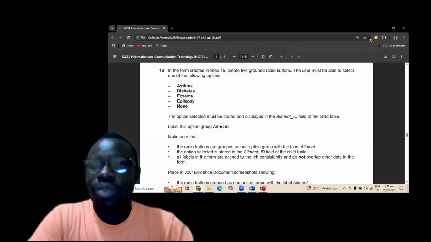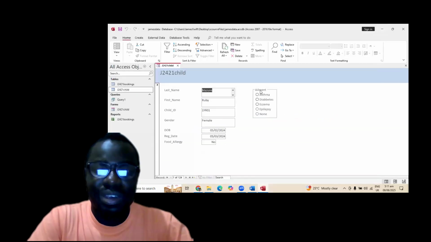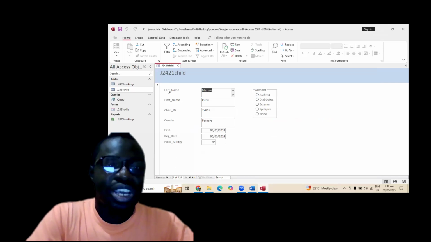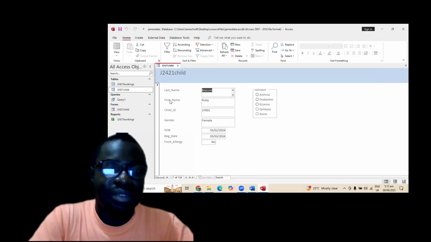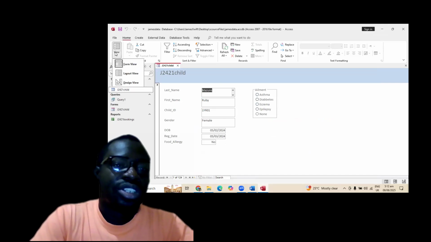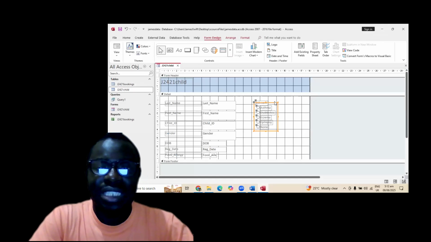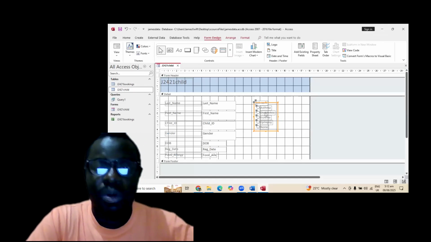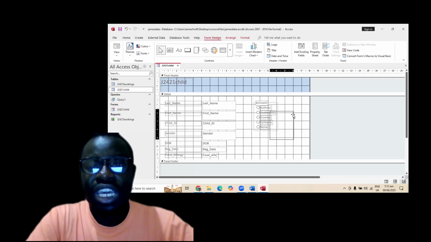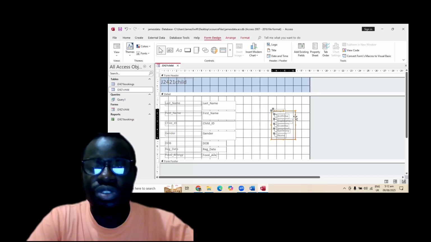So what they are basically saying is that this label, which is ailment, should be aligned to the left, just as you have last name at the left, first name at the left. They want ailment to be at the left side. So in the form design, you see we have some black spots. If you click on this yellow borderline and you hold and drag, it will move everything for you. Do you understand?